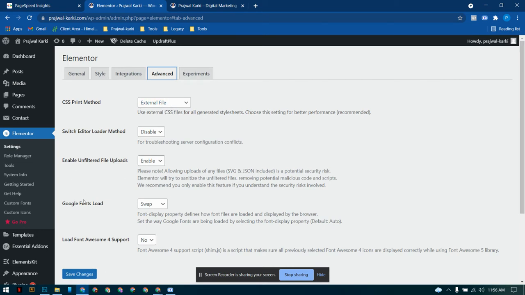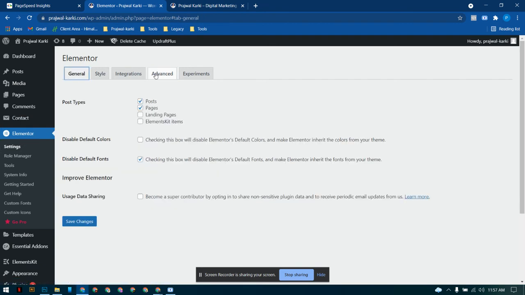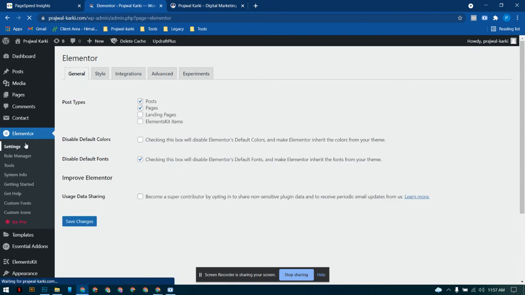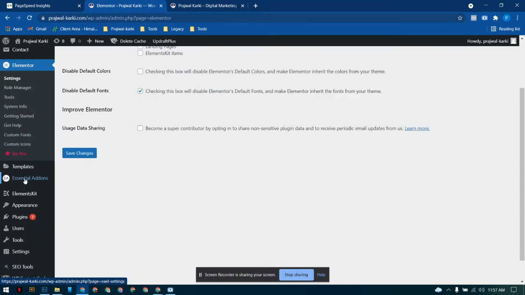Wherever there's an option, if you could see the Google Fonts load, just use the swap option, because that is going to display the Google Fonts and then the fonts that you have used on the website. By default, Google Fonts are meant to be loaded extremely fast compared to other fonts. So this would be a few of your options in Elementor settings: the fonts, Google Fonts and the CSS print method. Just do this, and after this, you head over to Essential Addons.